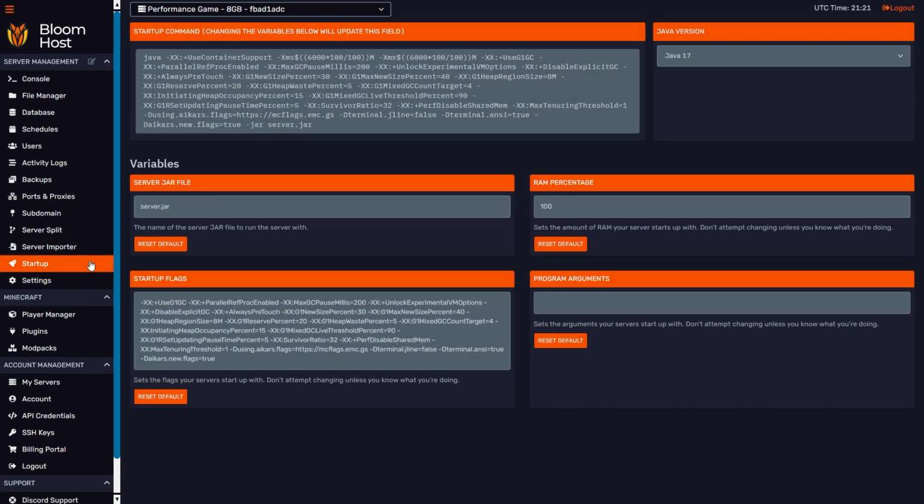If we go to the startup page, you can find a lot of settings related to startup parameters of your server, including the startup flags of your server. These are Java flags that are used when your server starts up. They're very optimized by default. You can also change your server jar file, and you can change the Java version up here.